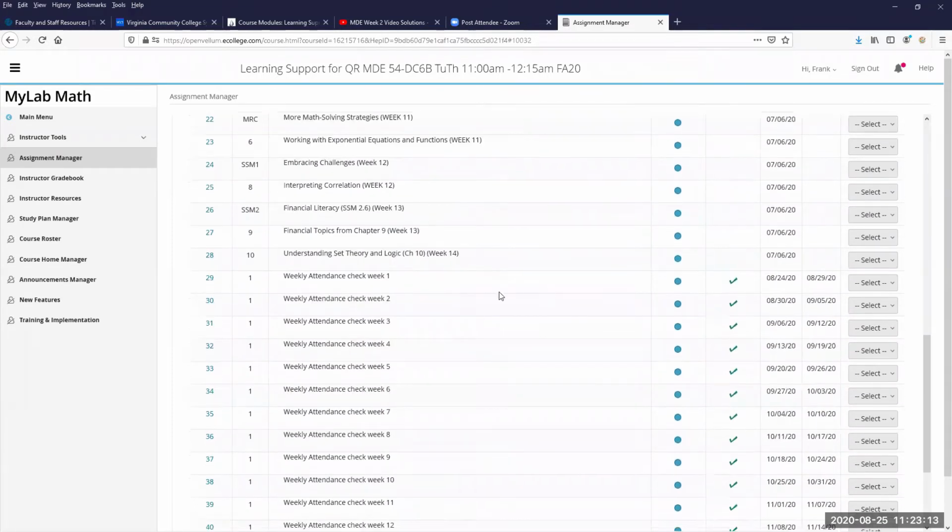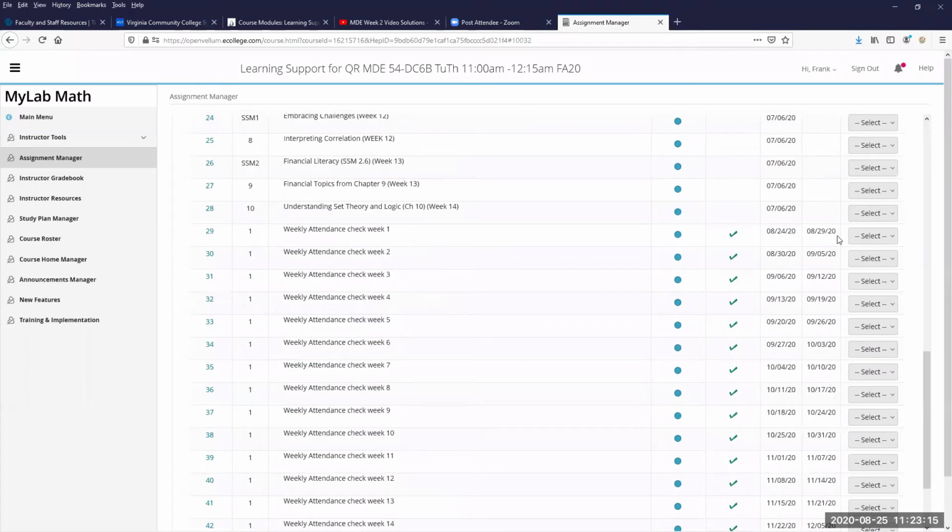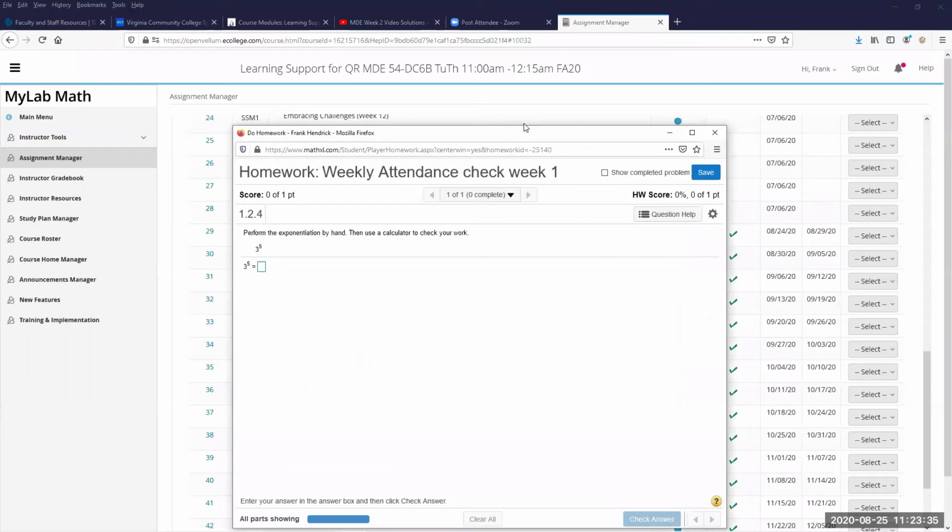Then at the bottom here, I have the weekly attendance check. So once a week, you have to come in here and do a problem. It doesn't count towards your grade, but it shows that you're here. It's just one problem that tells me that you're here.